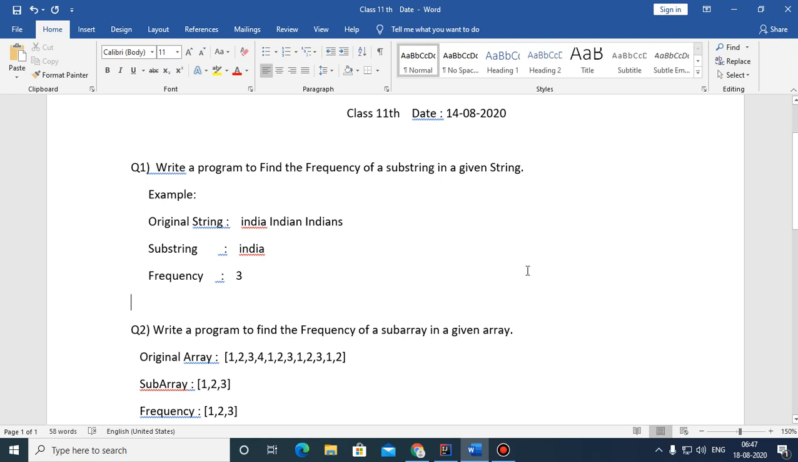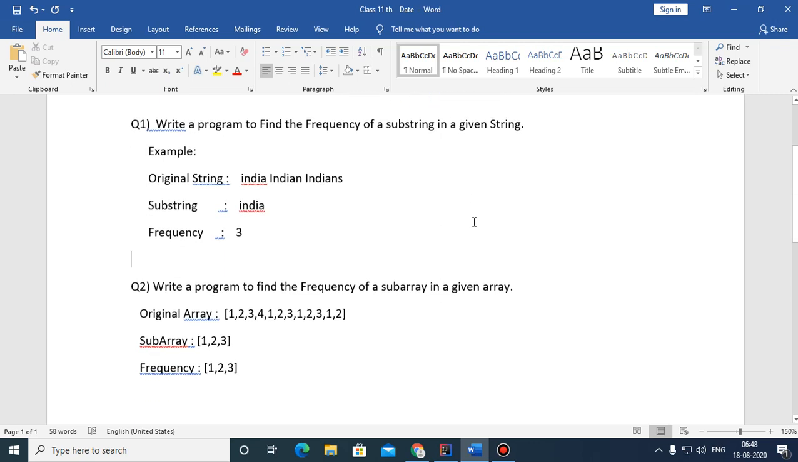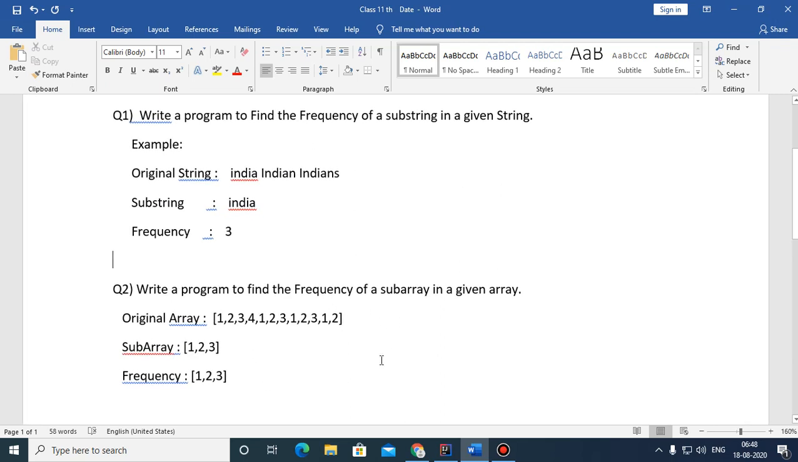We have seen how to count the frequency of a substring in a given string, and today we will see, using the same logic, how to find the frequency of a sub array in a given array. So I would like to explain the question, which is the second one on the screen.